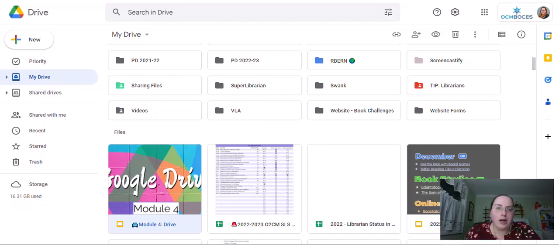This is a toolbar in your Google Drive. When I'm clicked off of everything, you'll notice that nothing is visible right here. But once I click on either a folder or a document, slide deck, any type of object in your Google Drive, these selections will appear.